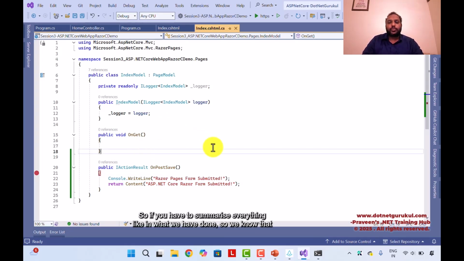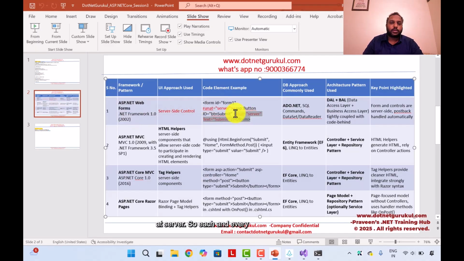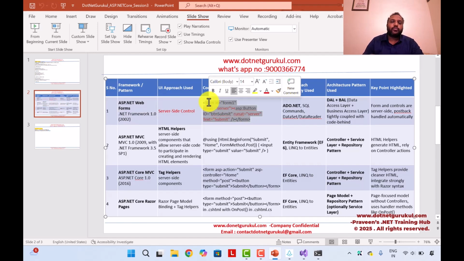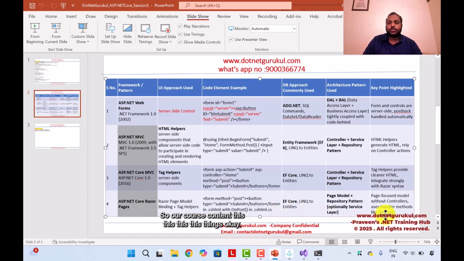So if we have to summarize everything we have done, we know that ASP.NET Web Forms has this run-at-server. So each and every page, all the page content, has to be reloaded each and every time. That's not the case in ASP.NET MVC, ASP.NET Core MVC and Razor pages. So our course content is these things.